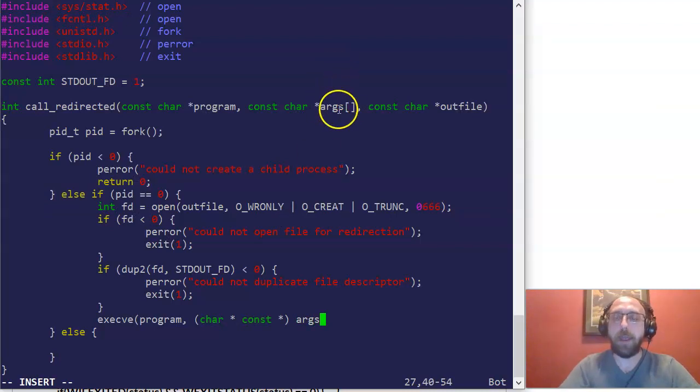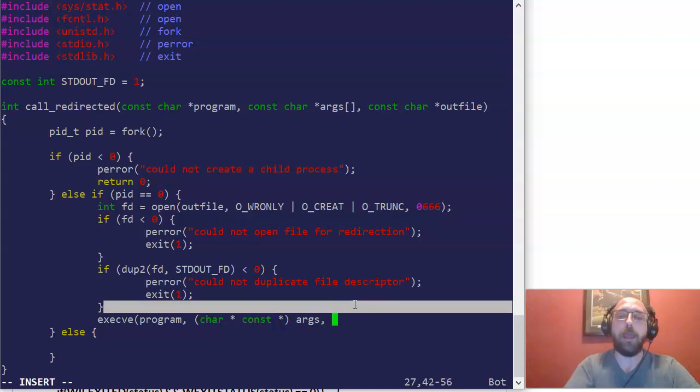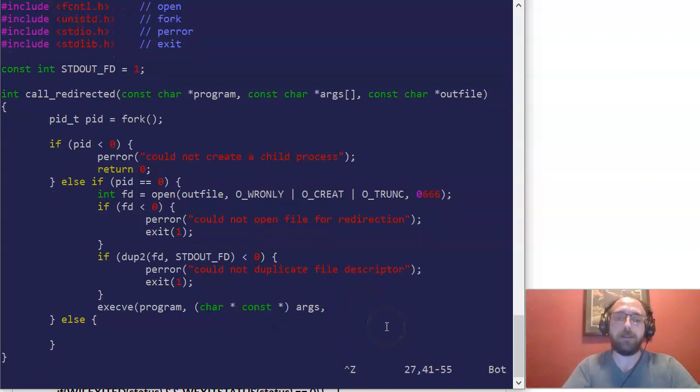Well, args is an array, but remember when we pass an array into a function, it's really being passed as a pointer to the array. And if I use the name of an array in an expression, it turns into a pointer to the array, which is why this is char star const star. This extra star is because args is going to be converted into a pointer to an array, and then I'm going to cast that to the appropriate constants, not that the strings being pointed to are constant, but that the array itself is constant. And then I need to give the environment.